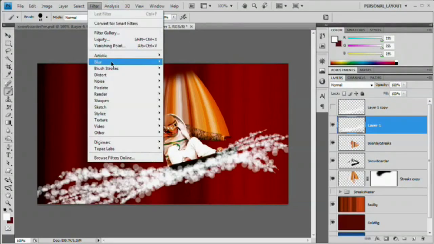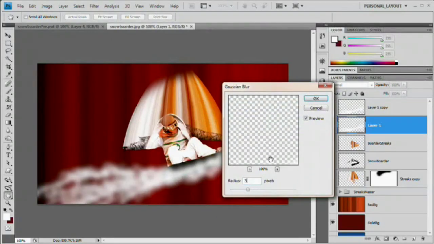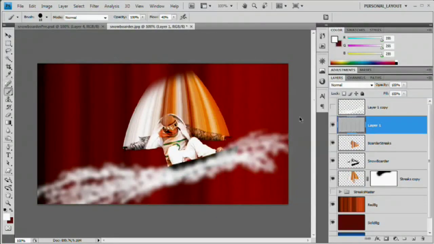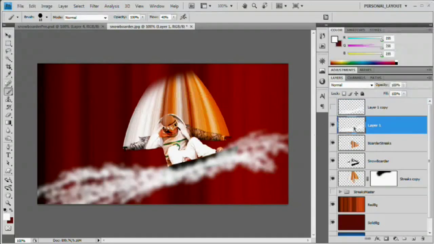And I'm going to go Filter, Blur, Gaussian Blur, and I'm going to blur this between 5 and 7 pixels. Let's try 5. 5 actually looks pretty good. Hit OK. I'm going to turn the top layer back on. You can see it really gives sort of that glowing effect. Now, if you did want to color this snow, select the blurred layer, okay?